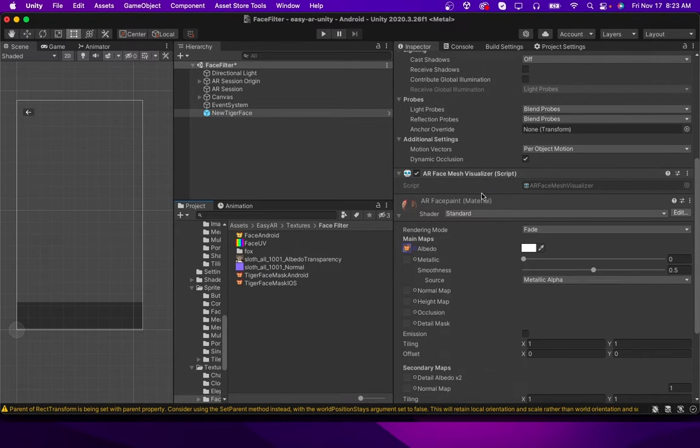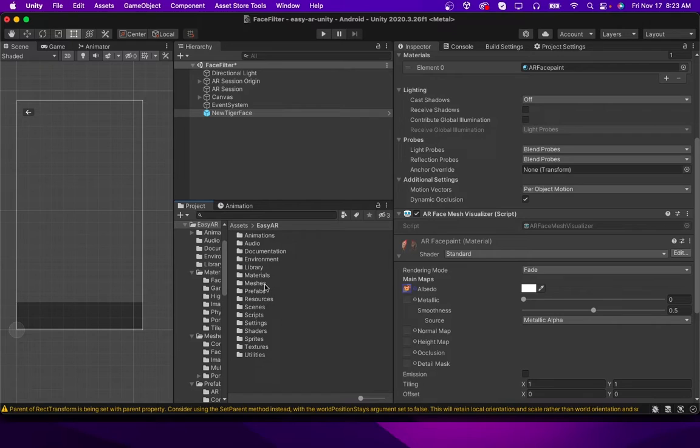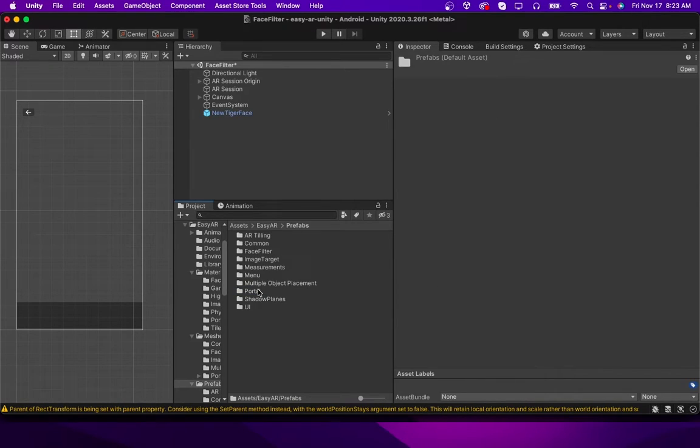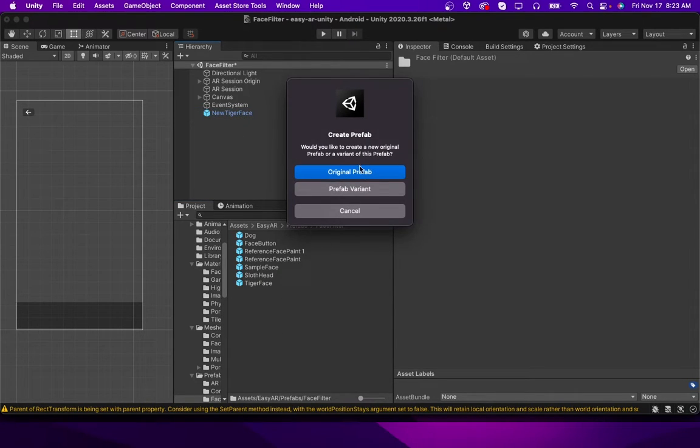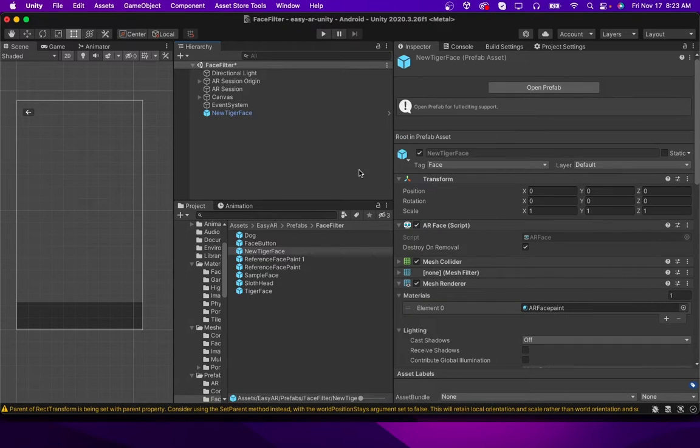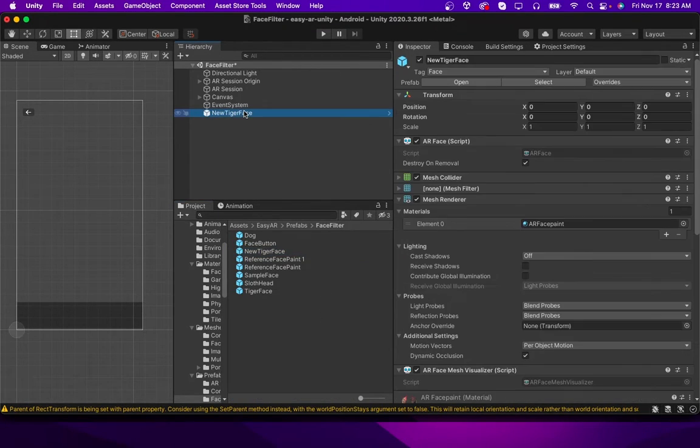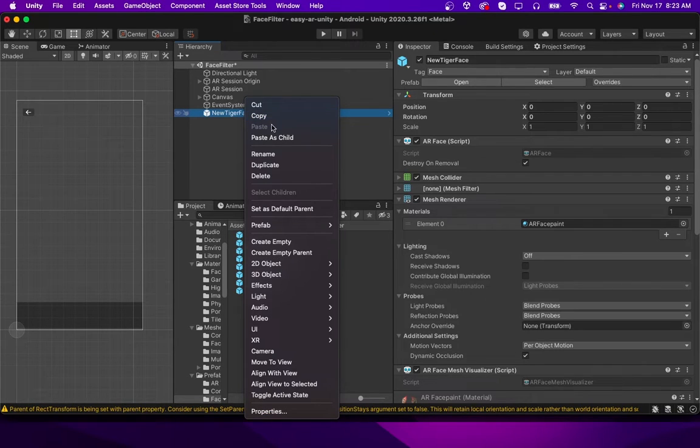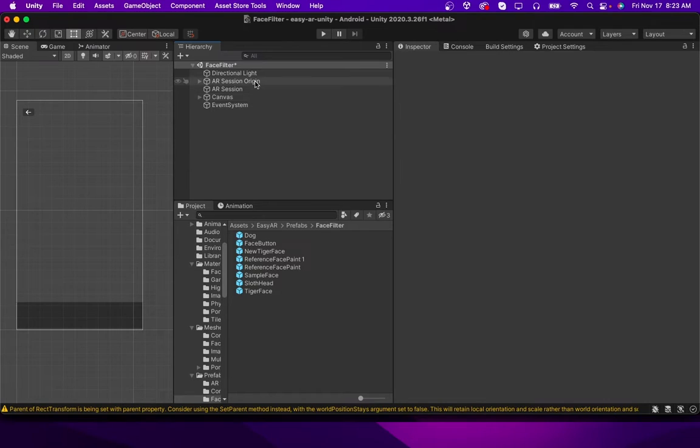We should then move our new prefab into the prefabs folder. Go to the EasyAR Prefabs Face Filter folder. Drag and drop your new prefab, which in this case is the New Tiger Face prefab, into this folder. After that, I delete the New Tiger Face prefab from the hierarchy window.